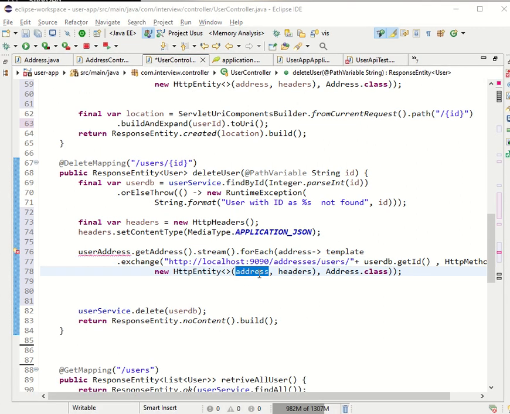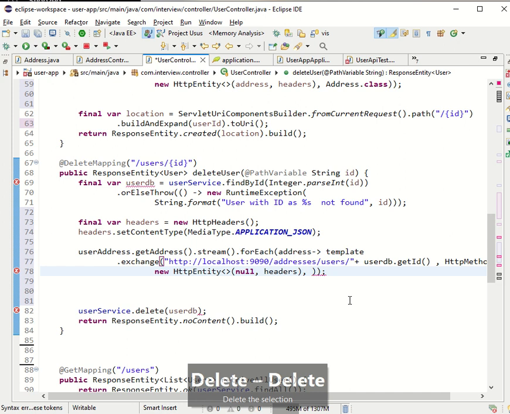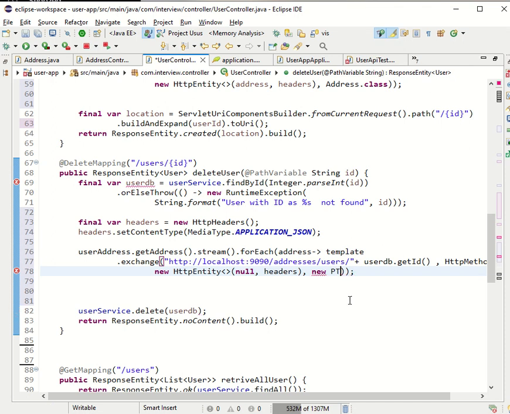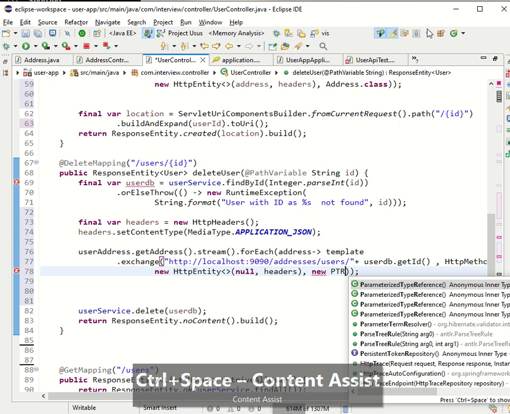Yeah, as we are not passing any value for delete, this is going to be a null, and the return type is a little tricky, because over here we are expecting it to be a response entity which is going to hold a list of addresses. Whenever we are trying to work with parameterized references, we need to call the parameterized class, where we can say a PTR, parameterized reference class.